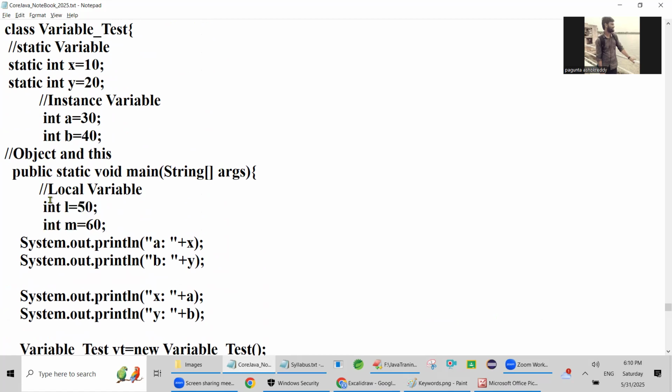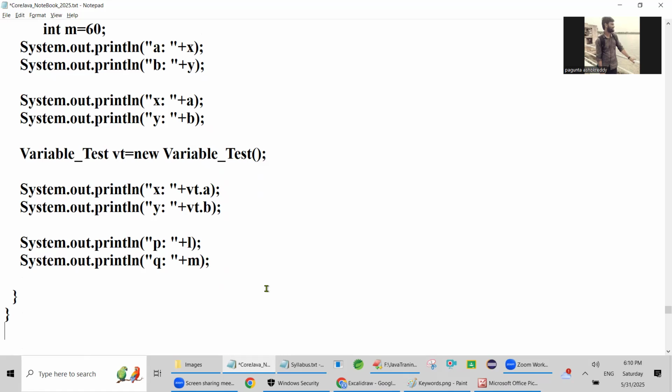Inside a static method, which is very important to remember, you cannot declare a variable as static. At that time you will get a compile time error. Okay, I will show you practically. Now clear everything.